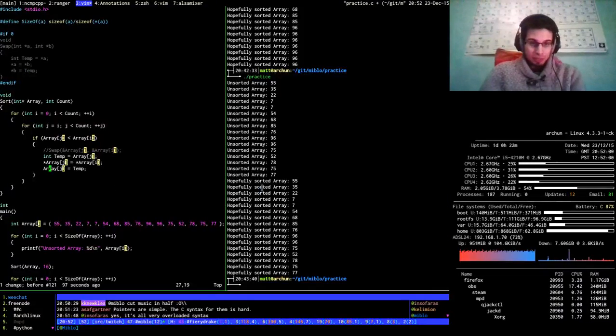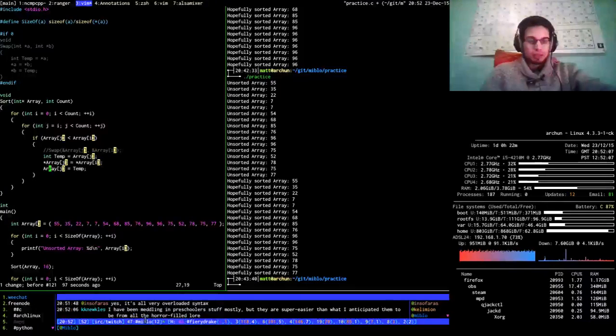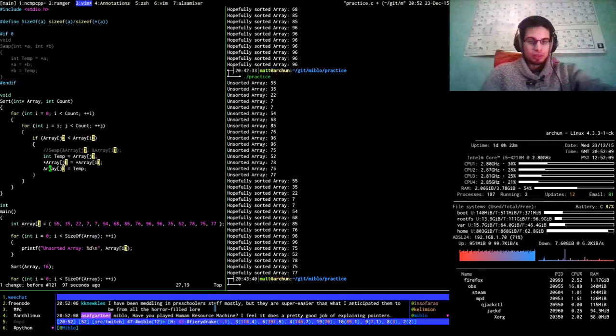Okay. Pointers are simple. The C syntax though is hard. This is already overloaded syntax. I've been meddling in this stuff mostly at a preschool level. They're super easier than what I anticipated from all the Harfield lore. Okay. I haven't played that. No. So yeah, pretty good job.